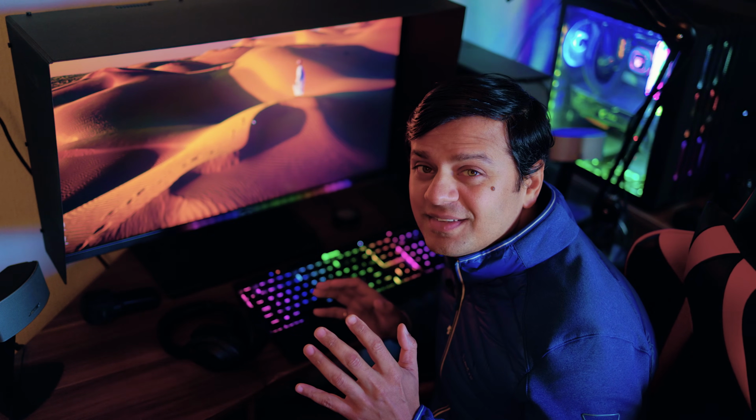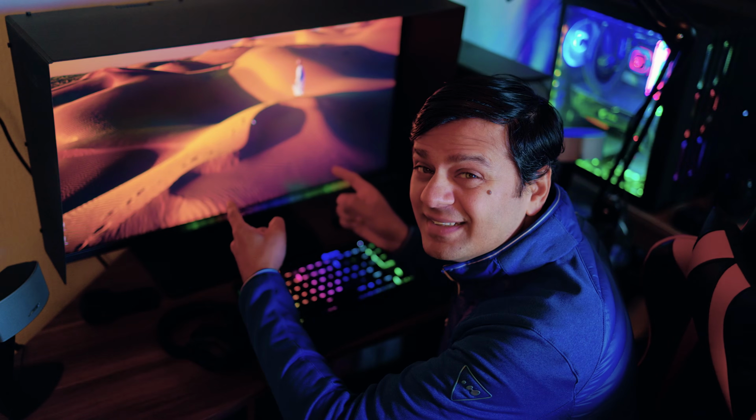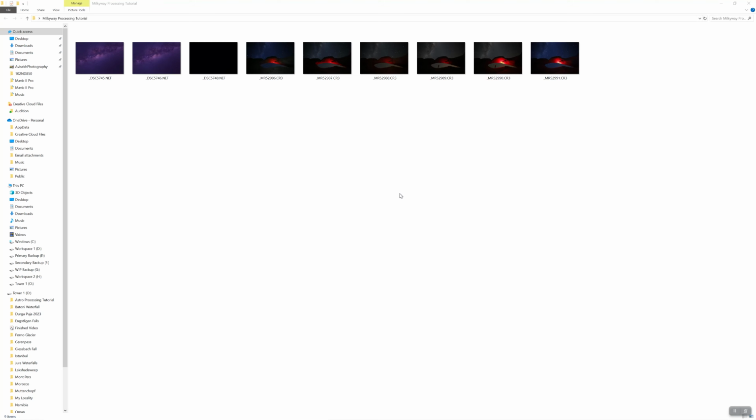So with that, let's jump into the real post-processing. To start with, let's look at the images that we will be using. As you can see from the extension, there are 3 images for the sky taken with a Nikon D850, whereas there are 6 other images taken with a Canon R5 as a foreground.